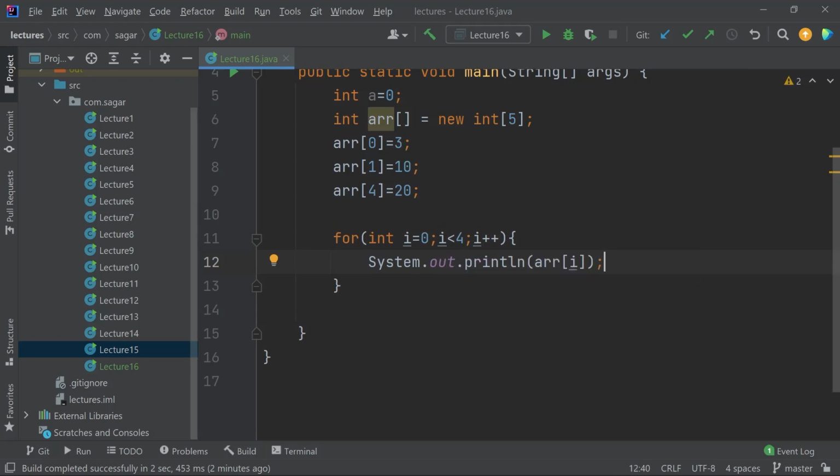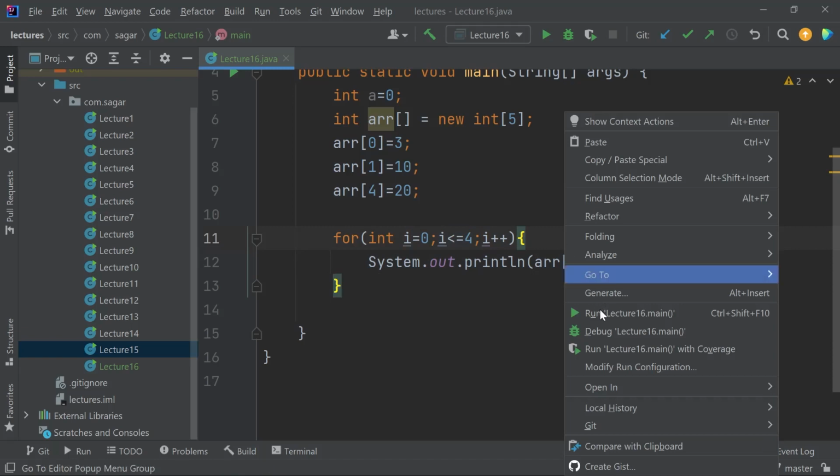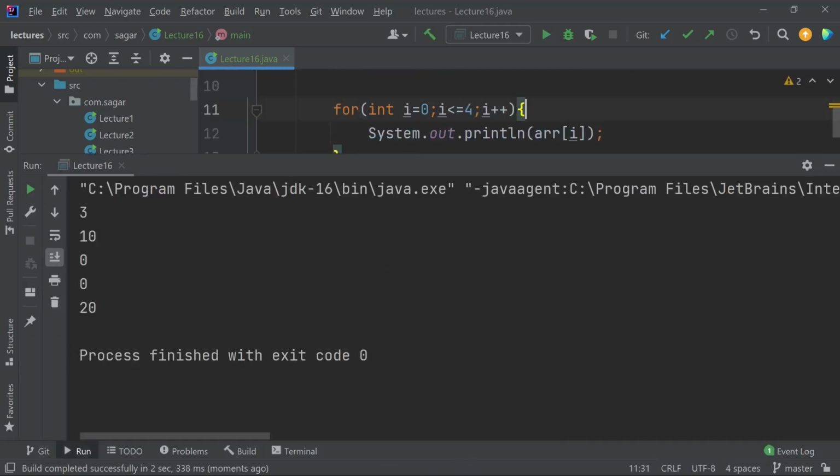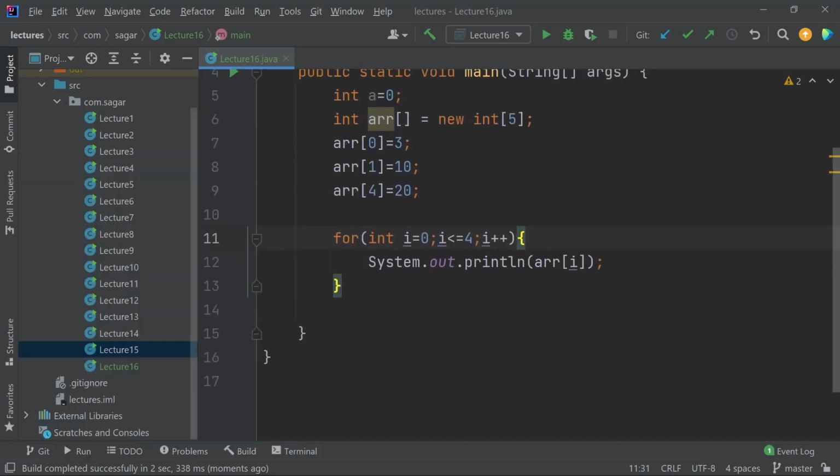First it will print the 0th index value, then first, then second, then third, then fourth. We also have to print the fourth value. So i less than or equal to. And now let's run it. Okay, that is the same output. So using a for loop, we can print all values from our array. Here we know the size of our array, and that is why we are going from 0 index to 4 index, because the size of our array is 5.